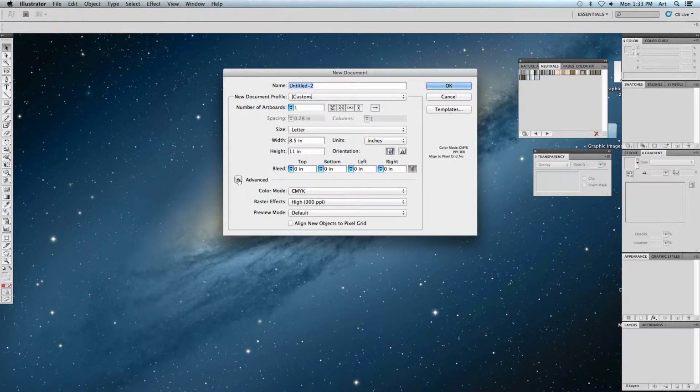Under the Advanced tab, and if you don't see it, you can hit the little up and down arrow, change your color mode from CMYK to RGB. We're going to do some color blending, and for whatever reason, it's a long story, RGB blends colors better. It'll make it look a little bit better in the end. So we're going to change our mode to RGB. We'll say OK to this.